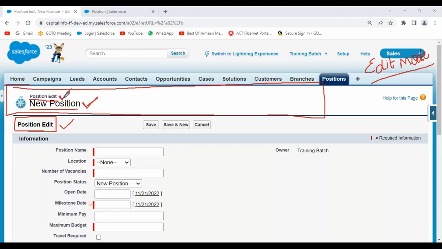In this section header part, we have the title part, subtitle part. So what exactly the title? Position layout is in editable format. Why is it in editable format? Because I would like to create a new position record.